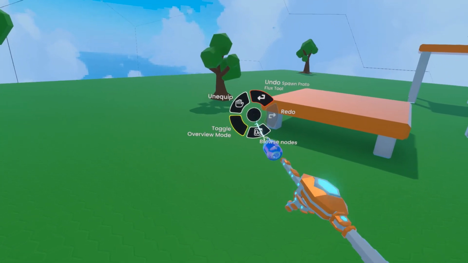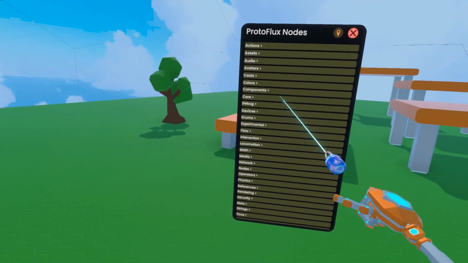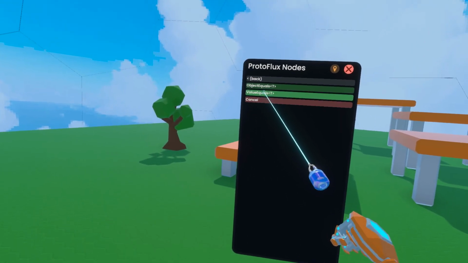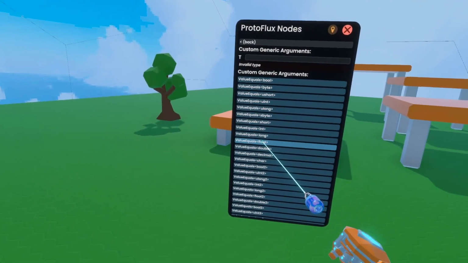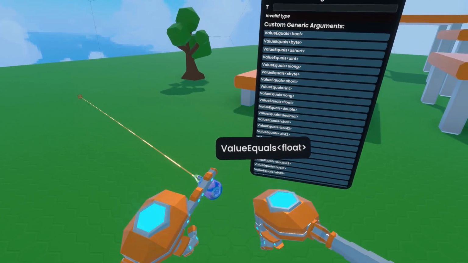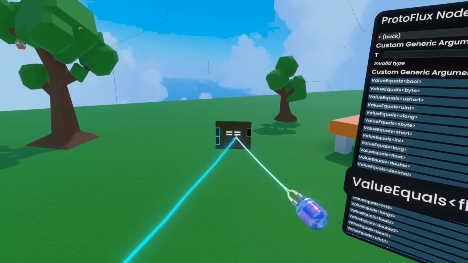In my context menu, I'm going to go to Browse Nodes, make mine a little bigger for the camera here. Then we're going to go to operators, equals, value equals, and get the float version. So double click that. You'll notice it comes out on this label here, so you know you have it selected. Double click in the air to spawn out the node.